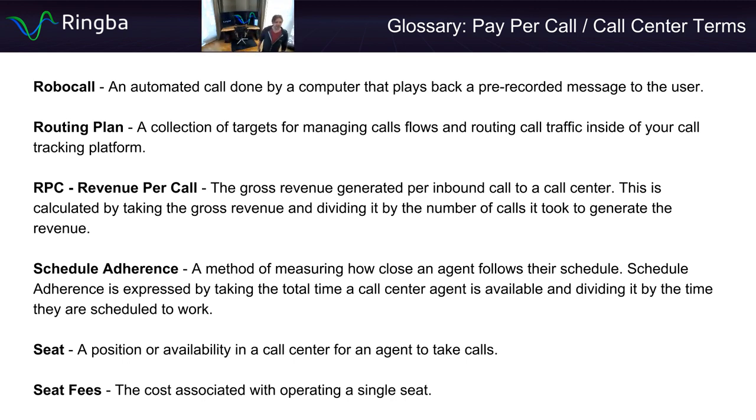A seat. This is a position or availability in a call center for an agent to take calls. It's not the number of employees or agents they have, it's just the number of chairs they have available for people to sit down in and take calls. So in a call center, they may run 6 hour or 8 hour shifts. They may have 3, 4, 5 shifts a day, depending on how they do it. And so if they have 50 seats, they may run 50 people per shift or less, depending on the time of day.